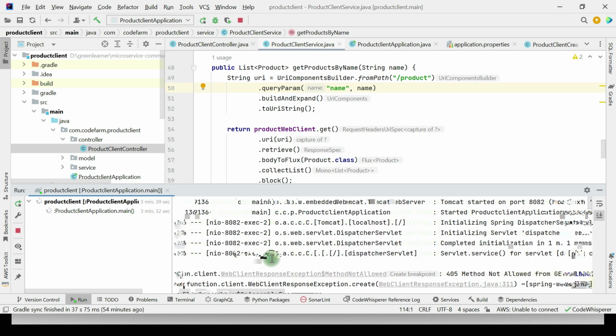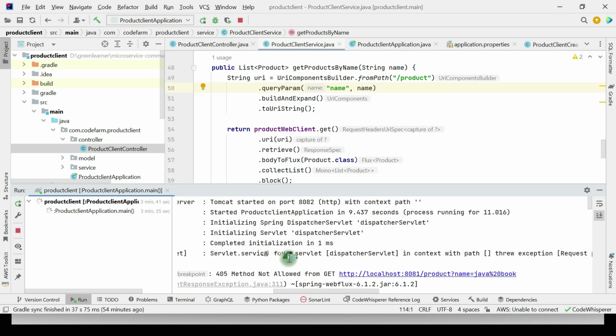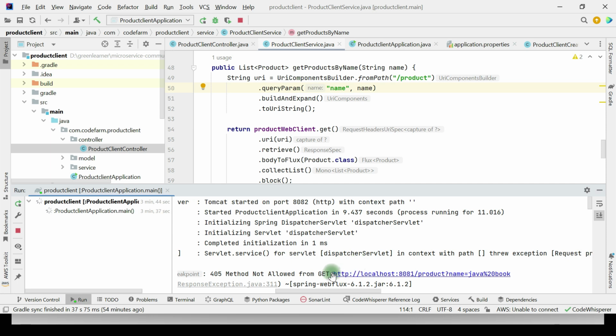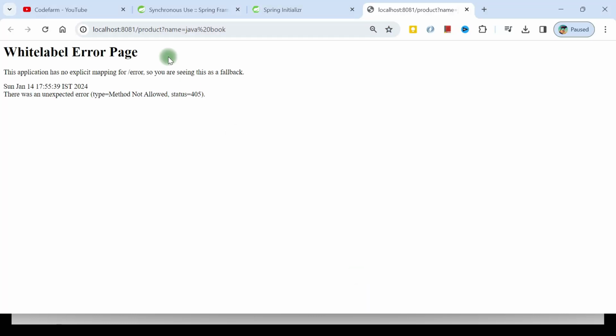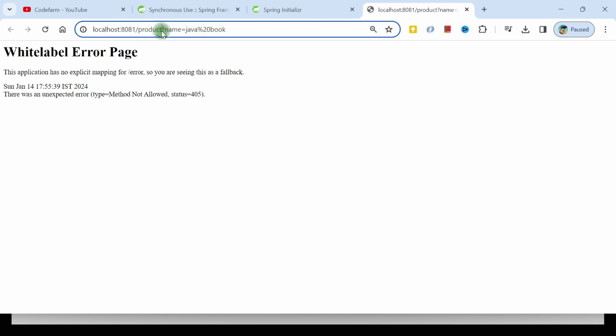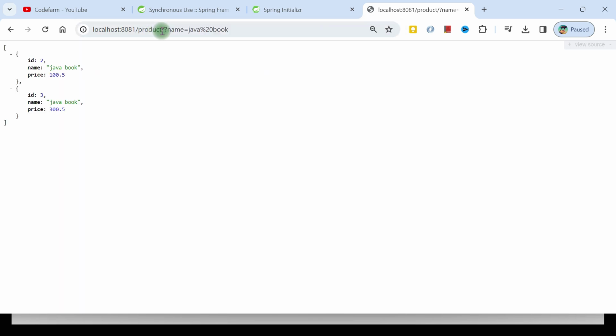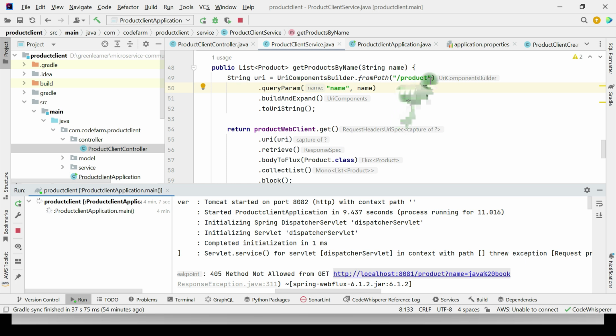405 method not allowed, get product name. If I hit this one, it is the URL that it has built. Let me go to the browser and try to hit this one. 8081 product. Okay, I got it. So this is the slash part here. So this was the missing piece here. So while mentioning this one, I have to mention this slash here and restart this service again.